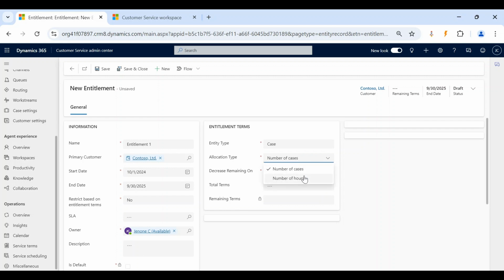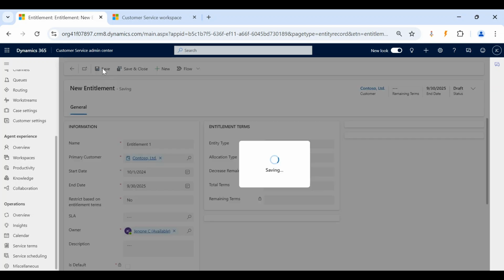In case we choose number of hours, then within case, we will be creating multiple activities, right? And for each activity, we will be setting the duration. Okay. So that will be considered while decreasing the terms for this entitlement. Okay. But for now, we will go with number of cases, and then decrease remaining based on case resolution or case creation. So this is something we can choose, whether we need to restrict the user at case creation or case resolution. For now, I will select case creation, and then I will give the total terms as 2, and then I will save this entitlement.